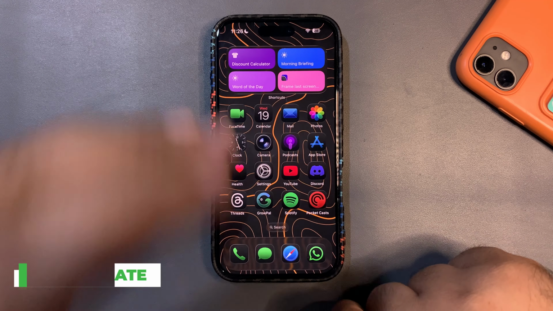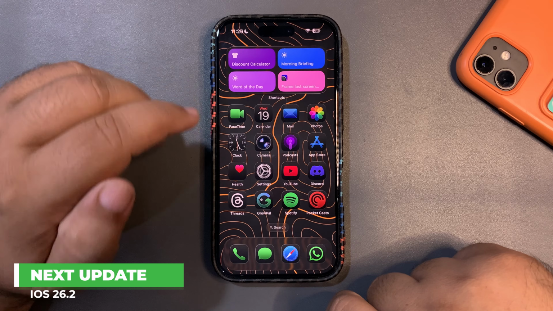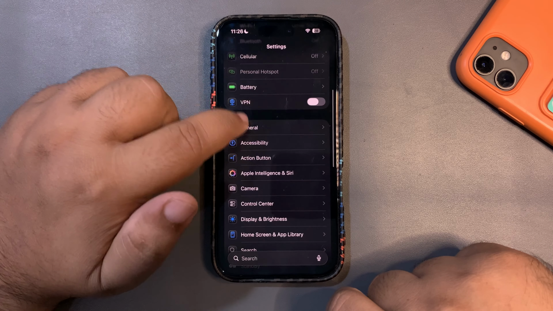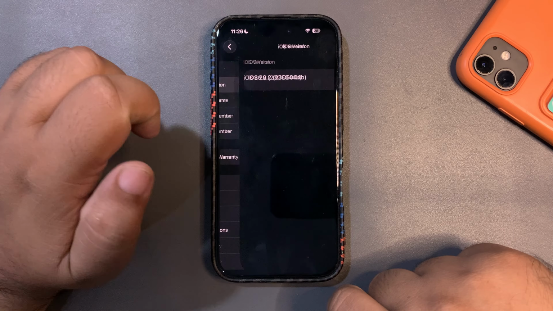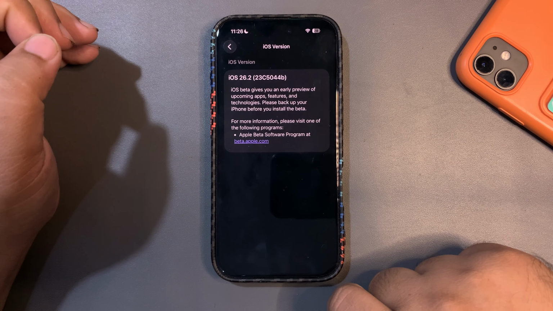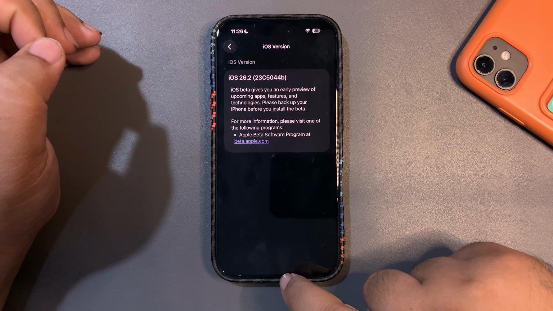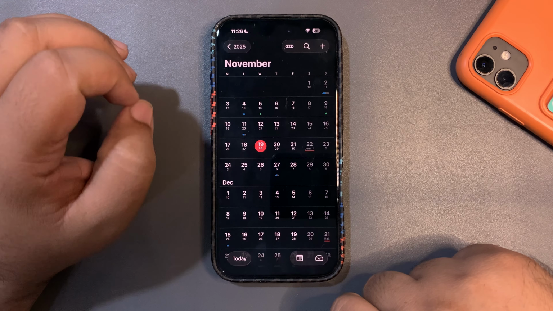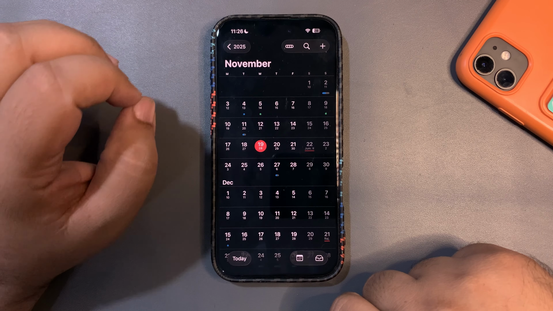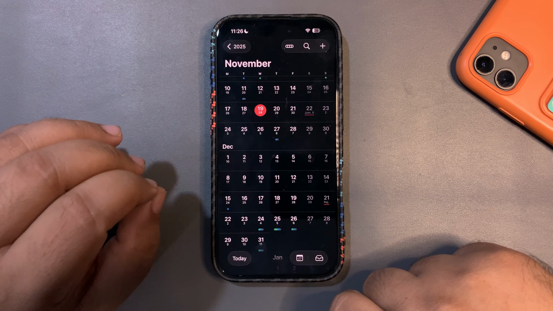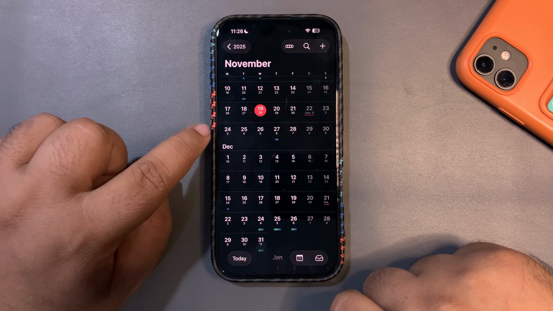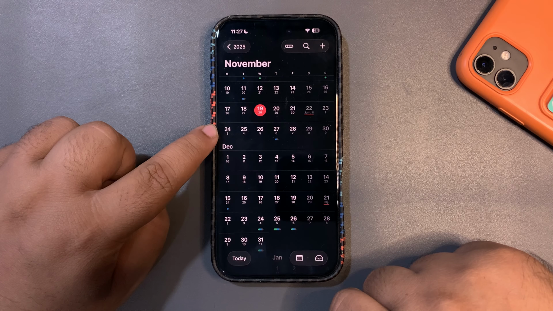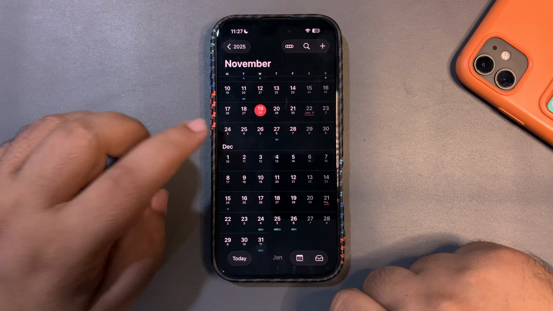Now I want to talk about the next big update. Definitely we are on beta 3, and if I go into the settings, into the Journal About section and show you the build number, there is a B at the end of the build number, which means we can expect one more beta, then the RC update, and then the official release. Also, Apple is on a weekly cycle, which means we are expecting iOS 26.2 beta 4 next week. I'm expecting that on 24th of November.